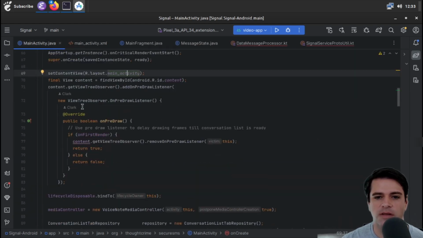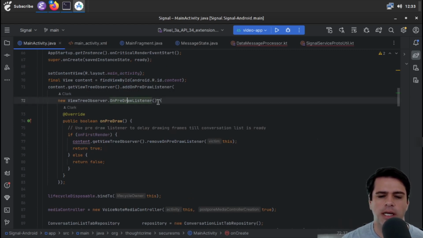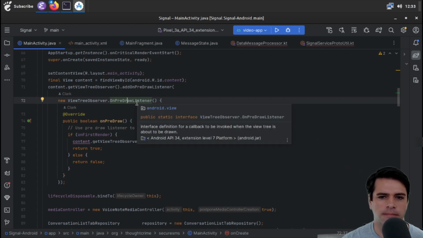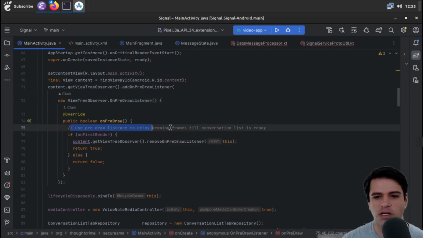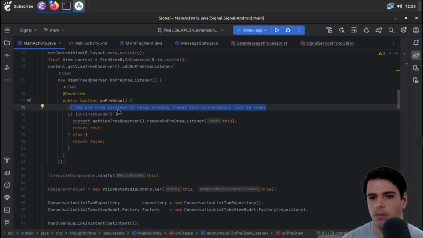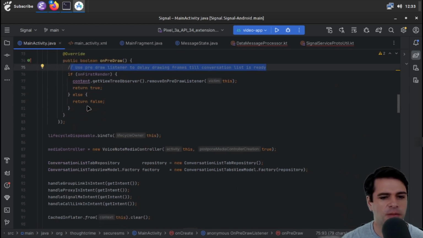That should be the main activity XML. Let's see if it looks interesting at all. And then we've got a pre-draw listener, which I guess will listen to stuff before things are drawn. Use pre-draw listener to delay drawing frames till conversation list is ready. Okay, so we're going to wait until we have the conversation list and try to avoid drawing until we have it, I suppose.